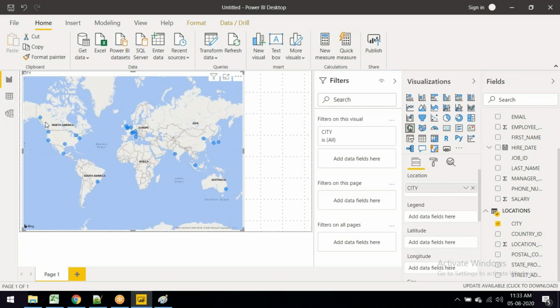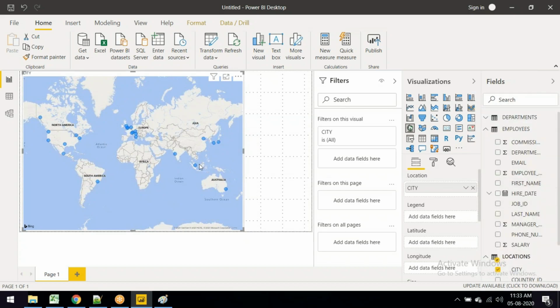So I have data from different cities, right? I have employees from Bombay, employees from different cities, Sydney, and employees from Singapore, right? A lot of cities are available, and I want to get how many employees are there in each city. This is the question. So I want to know the employee count. For that, I'm just taking this employee ID.